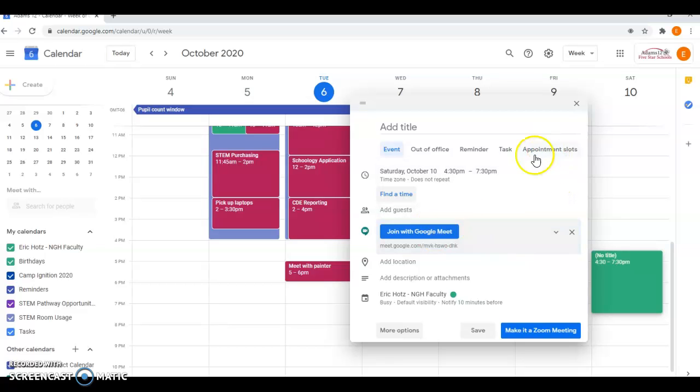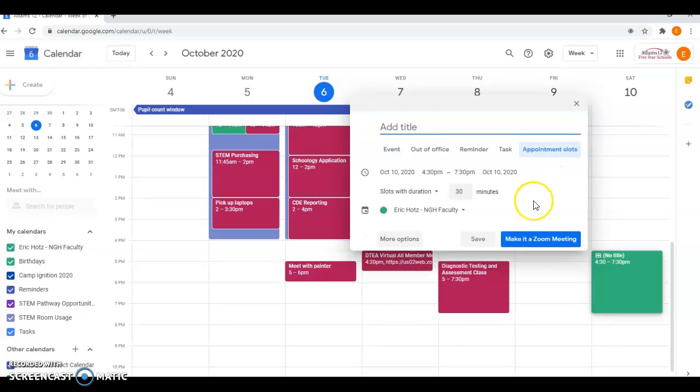I'm going to make some appointment slots that are available for them to sign up, so I simply click on appointment slots. If you use these drop down arrows, it's going to go every 15 minutes, which we don't want. We can choose anywhere from 5 to 10 minutes. So I just highlight that and type in the number. That will give me 10-minute slots. Now I'm going to choose save, or I can choose more options.